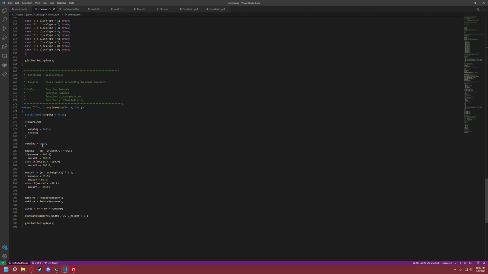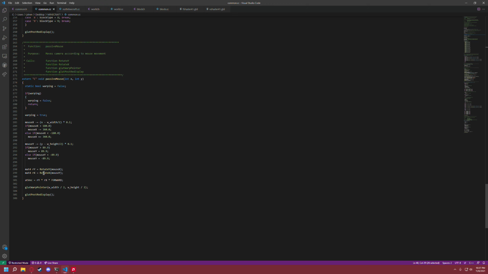The mouse function: based on how far you move the mouse from the center of the screen, it adds or subtracts that from the degrees, mouse X and mouse Y, up to a certain amount. Then it creates rotation matrices based on that, rotates forward, makes the at vector, and moves the pointer back to the center. That makes another call to this function, so every time you do, it sets a flag to true, so the next call ignores it and doesn't get in a loop, continually making calls to itself.